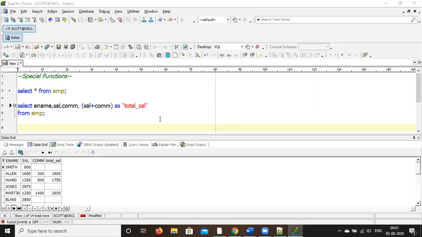Okay. So now how to handle these scenarios? When you are doing any mathematical calculation, you have to handle these null values, because null with anything equal to null. Okay. So the first special function is NVL. So that's why we have some special functions. The first special function is NVL. NVL means null value. Okay. Now write the same thing.